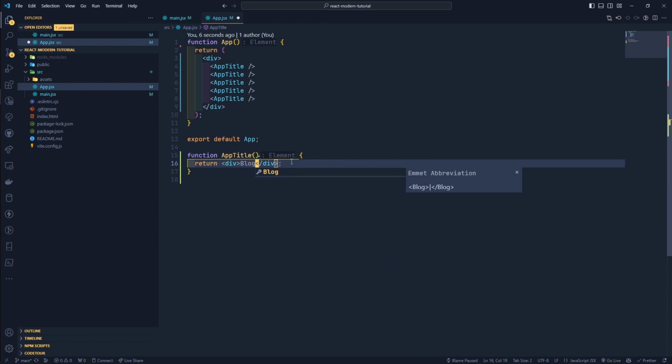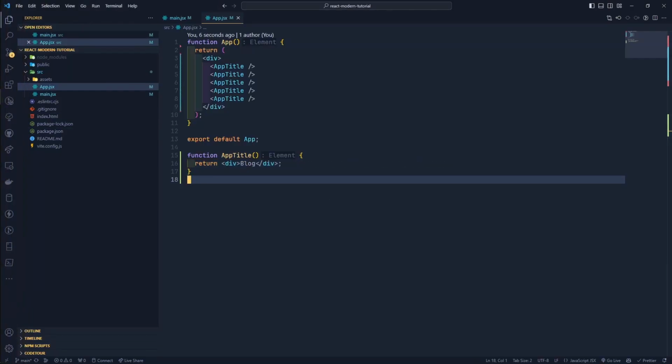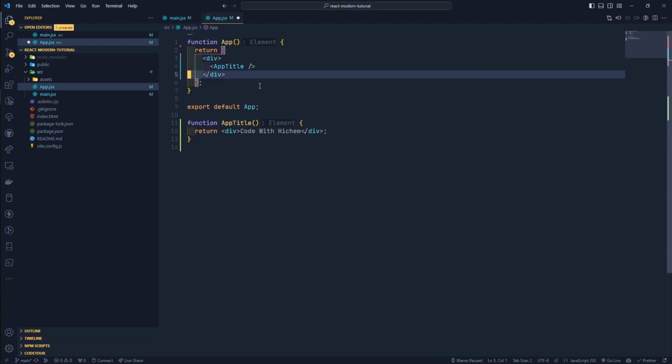And the cool thing is, if I change it, it will change in all different places because this is a reusable component and we have one single source of truth. So if we call it 5 times, we only have to change it in one place and the change will be reflected everywhere. So if I go back, it says blog everywhere. Now let me undo this and only call it one time.